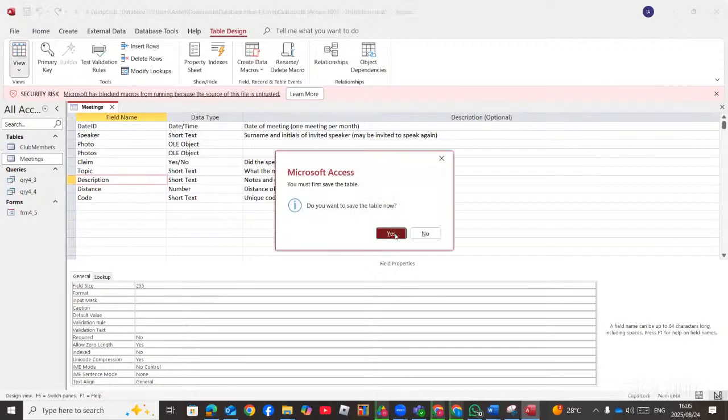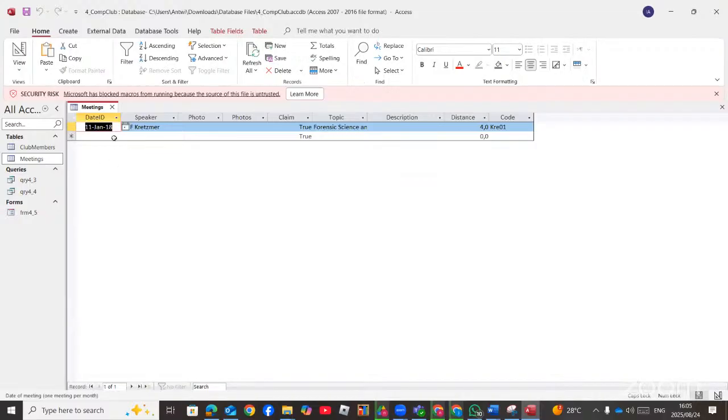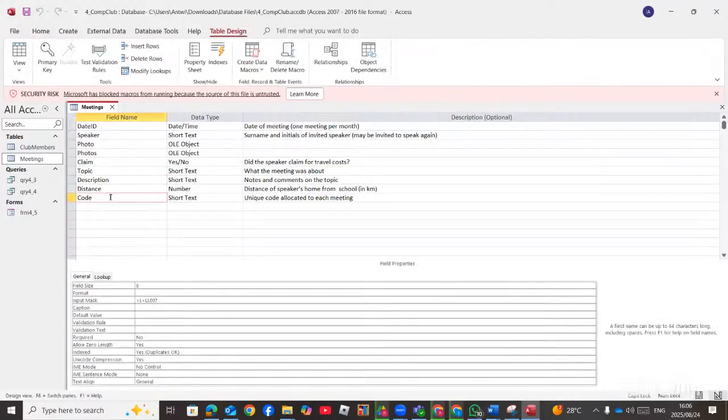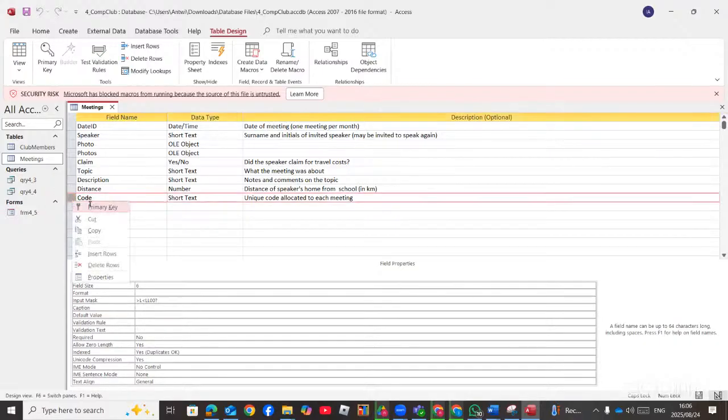Now let's go here and check. We have date ID. We have the speaker. The photo cannot be primary key. Maybe the photos can be the same. The topic, they say remove the description. Distance can be the same. It cannot be. And then the code, there shouldn't be any empty space. So the best one is the code. The best one is the code because the date, if you look at the description, date of the meeting, it can be duplicated. So you right click and then you choose primary key. So that's how we set a primary key to a field.